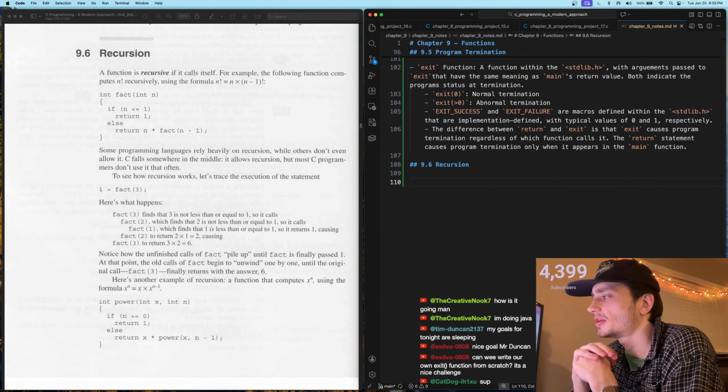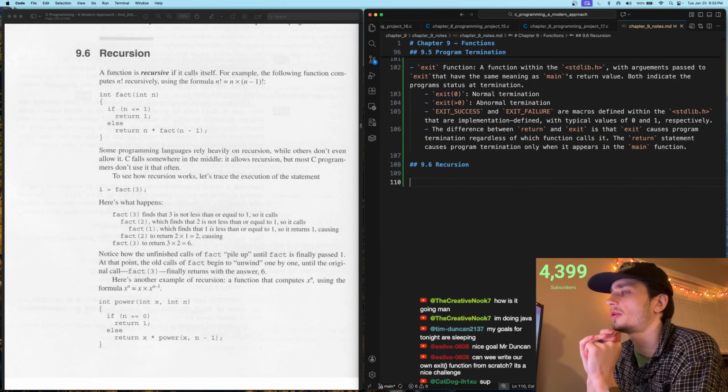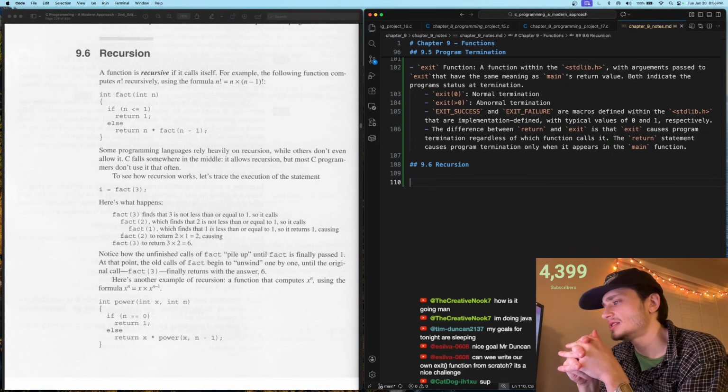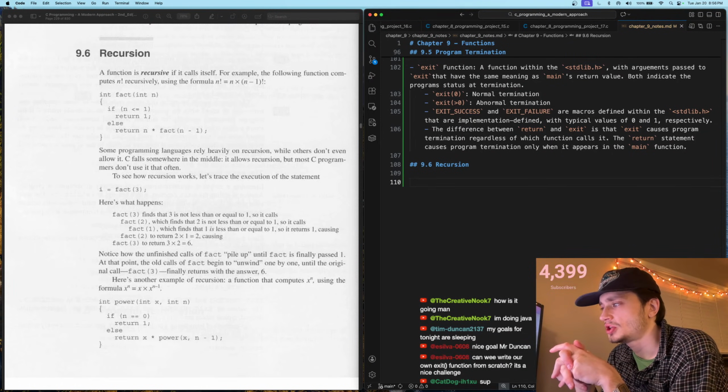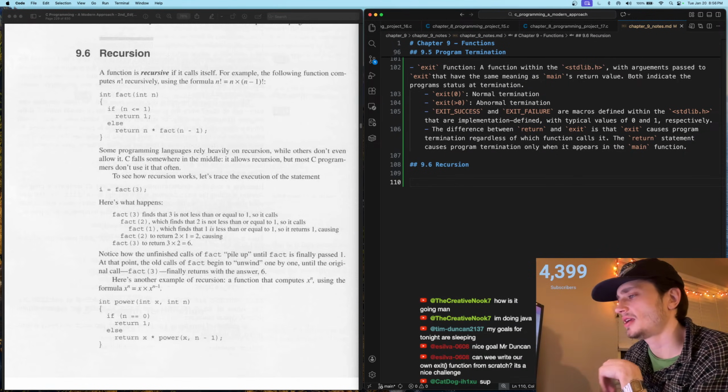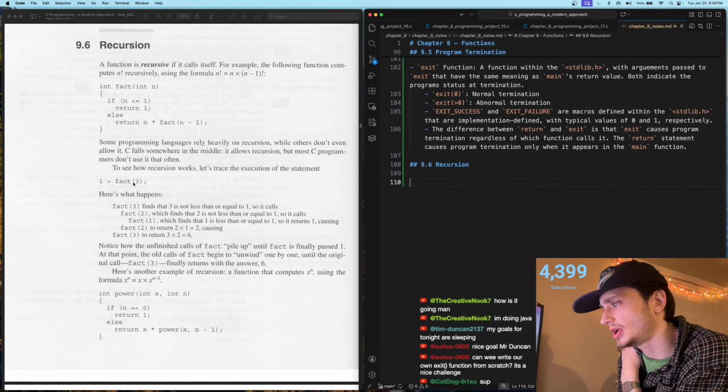Some programming languages rely heavily on recursion while others don't even allow it. C falls somewhere in the middle. It allows recursion, but most C programmers don't use it that often. To see how recursion works, let's trace the execution of the statement i equals fact(3).